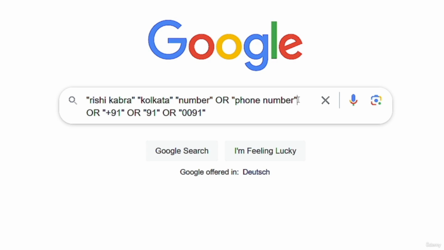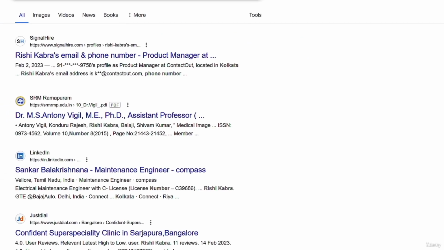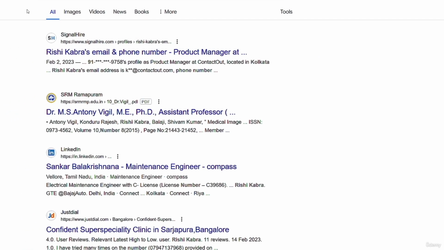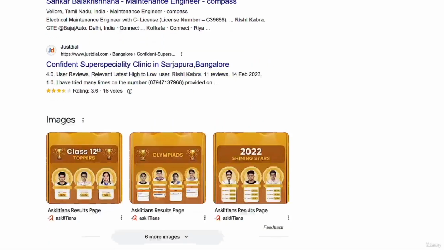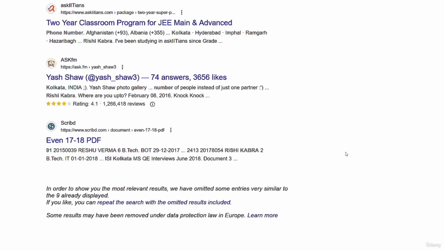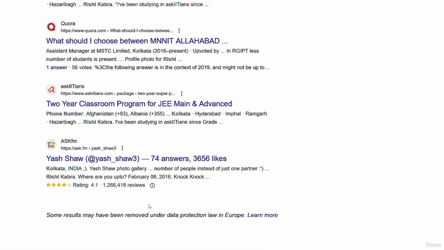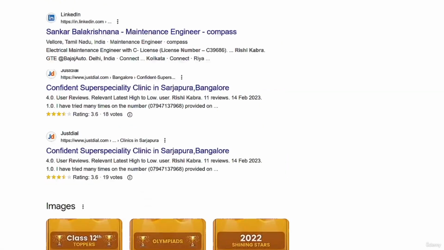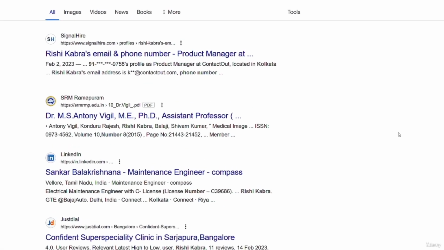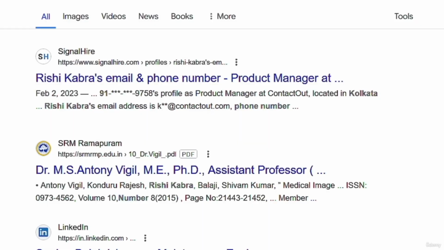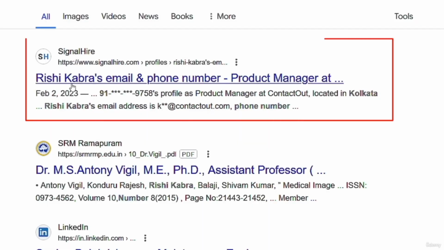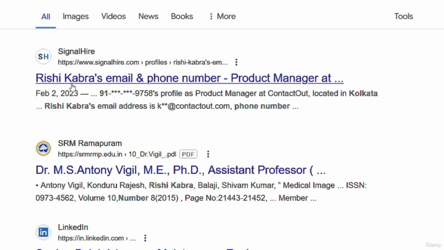So I'm going to hit enter. And as you can see here, we have got a search result. I'm going to scroll down to see how long this is, and you can see that there aren't many search results. So these are all of the search results. I'm going to scroll up, and the most relevant search result to us is this one, which is from Signal Hire, the extension that we have used to find Rishi Kabra's email address, and it also had Rishi Kabra's phone number.